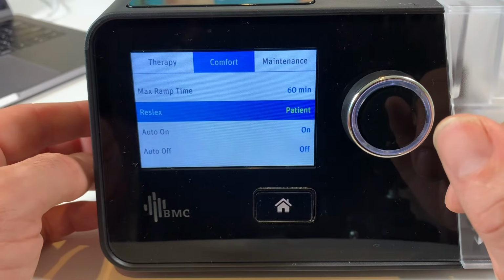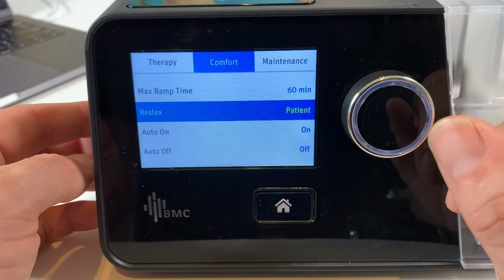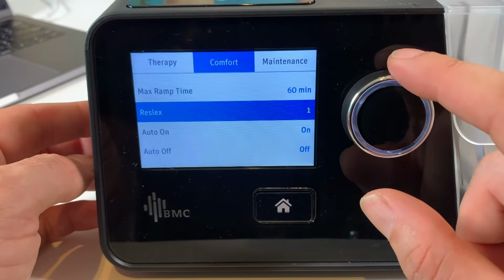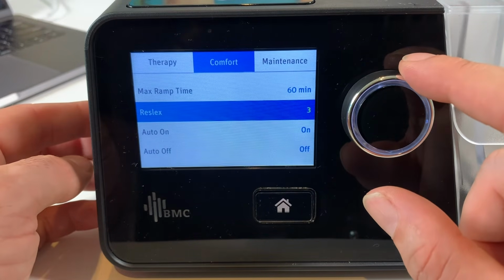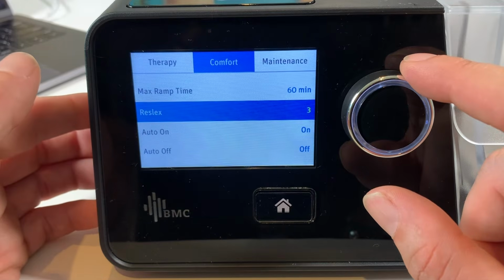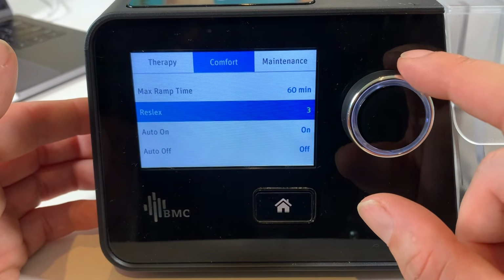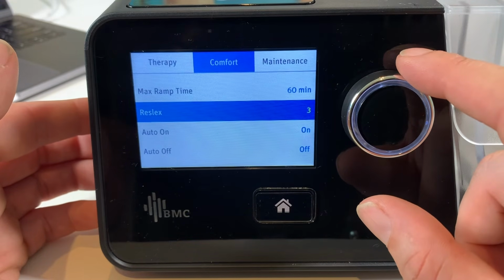But it's pressure relief. So when you're breathing out, the machine will reduce the pressure between a value. So the more you go up, if we go to 3, we're getting more pressure relief. The machine's going to drop that pressure as we're breathing out to make it easier for us to breathe against that pressure. Just have a play with this. Most people will probably have it on 3. They probably like it, dropping the pressure.